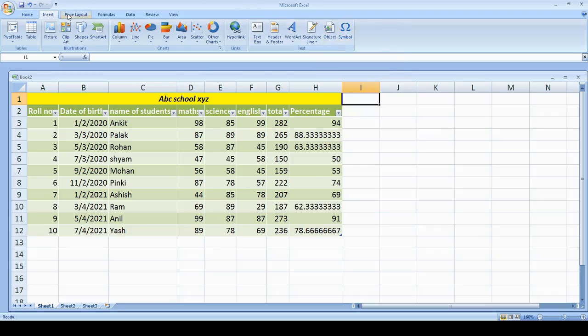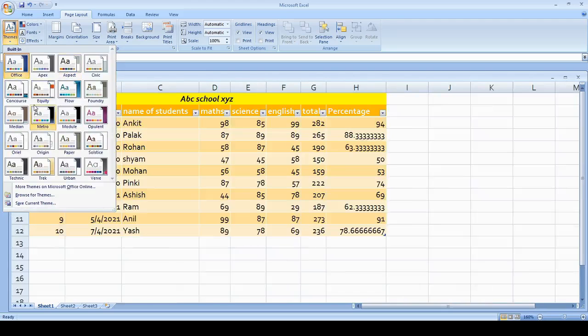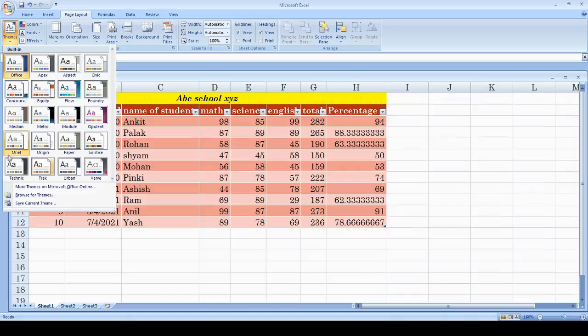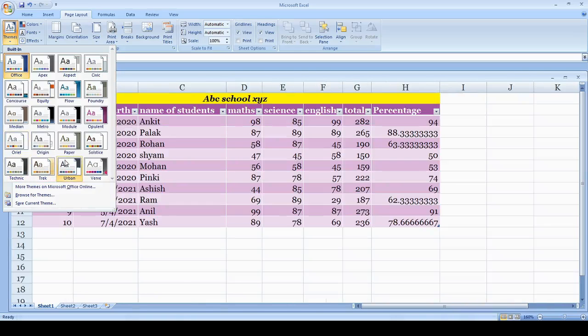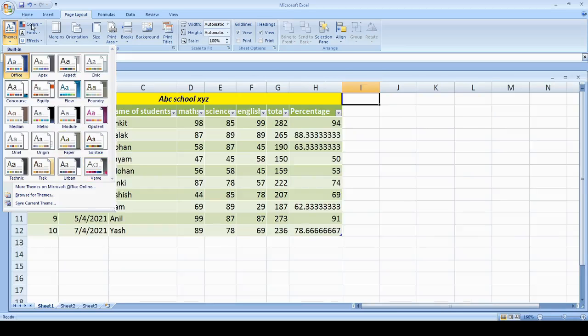The next thing that comes is the page layout. You can use the different types of page layout groups to be added inside your sheet. For example, the first group is the theme. You can add different types of themes which are available to you, given to you by Microsoft Excel. It will change the font style and the color and many things inside your sheet. You can also add different types of color, font or effect using the theme options inside your sheet.